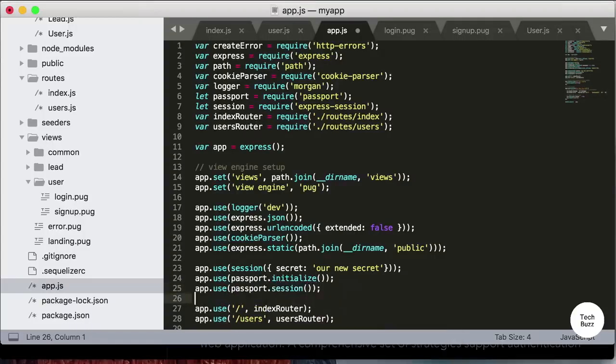Now, each of these calls must be in this given order, otherwise your application may not work. Because when app.js is processed, it goes line by line to configure the app instance in a sequential order. So that's why we need these 3 lines in this order.